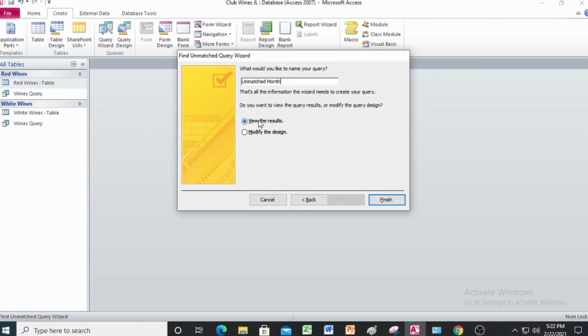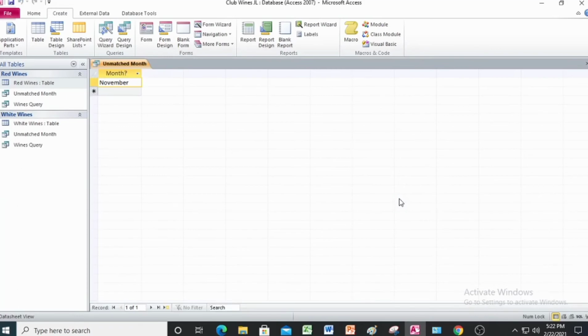Select view the result and then click finish. So we have the result, which is the month of November. And of course, instruction number 9, close the query.